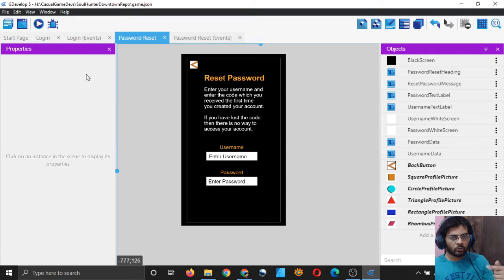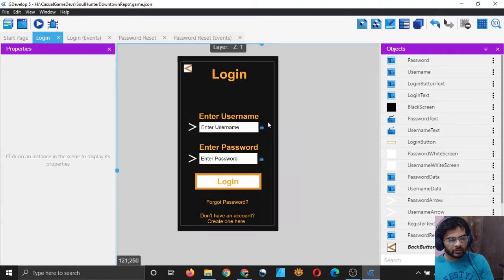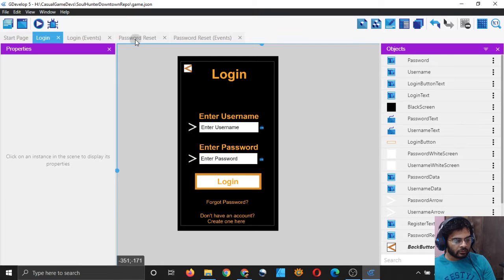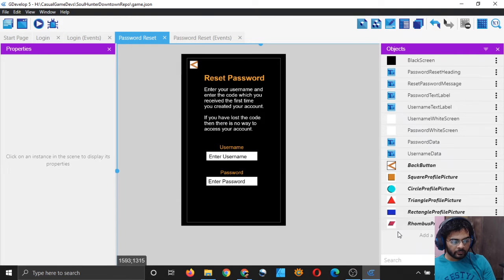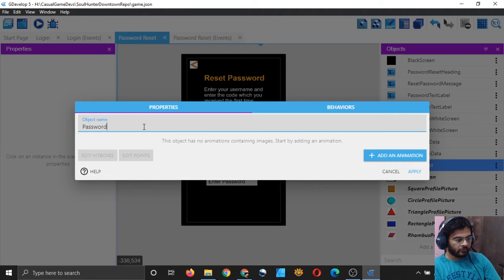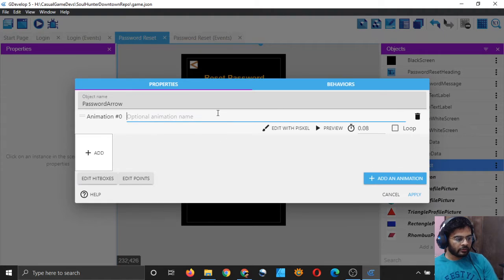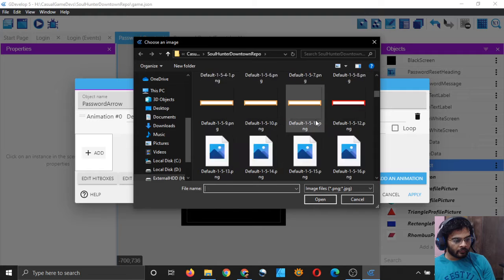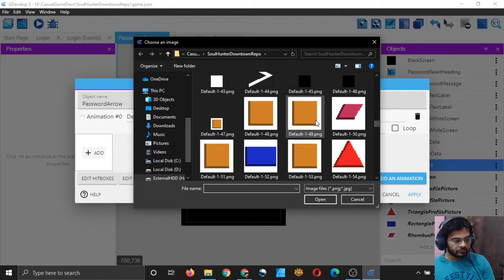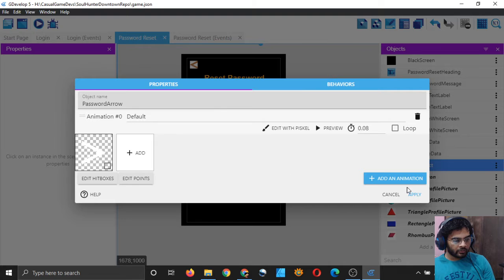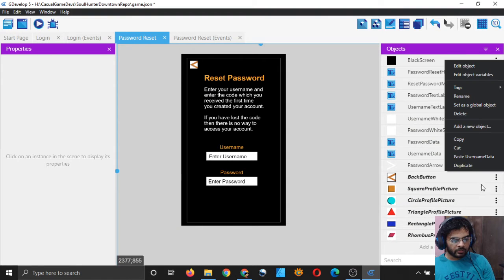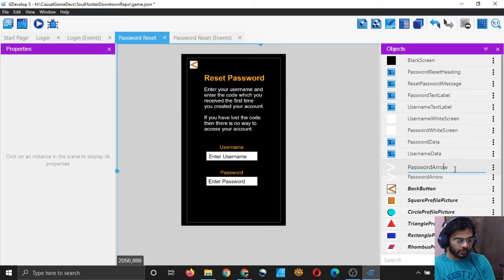And now we need the arrows which were there. So the arrows are called password arrow and username arrow. So I will choose the same name for them. I will add a new object and sprite, and I will call it password arrow and add an animation and choose default. I will simply add the arrow which I already have made, which is present in my folder. So I will just search for it. So there it is. I will choose it and I will click on apply. I will simply duplicate this one and I will call it username arrow.